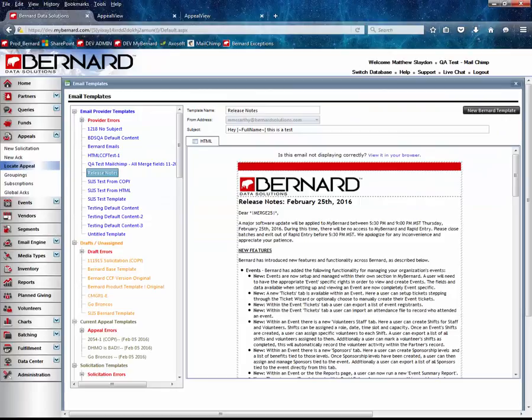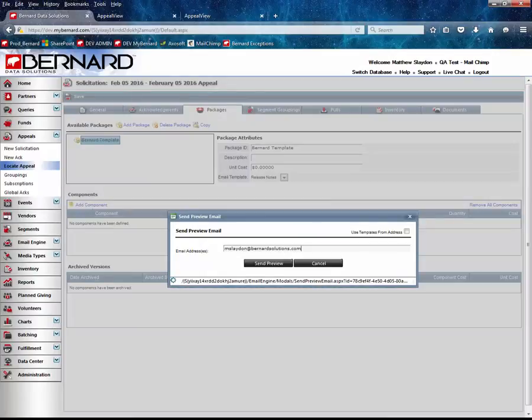Our next change is to email templates. When viewing MailChimp templates within MyBernard, we will now display the full template HTML. For our next change, when sending preview emails of MailChimp templates within Bernard, we will now use the full HTML template in your preview.